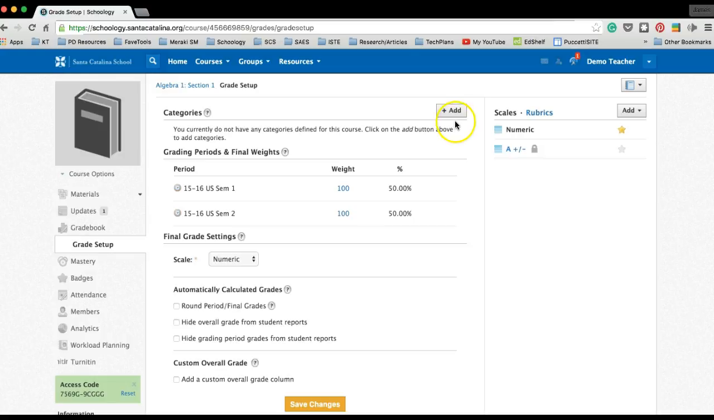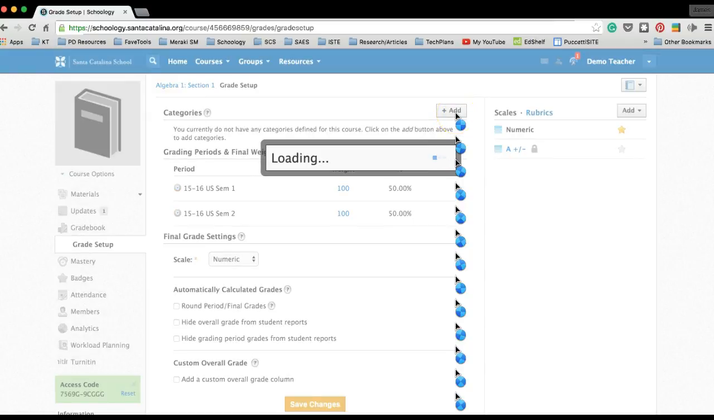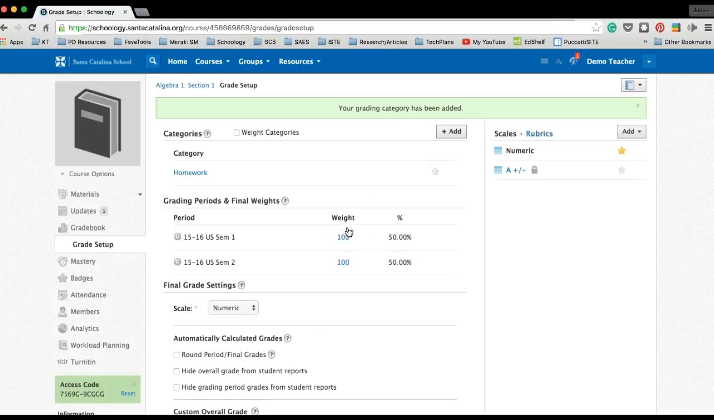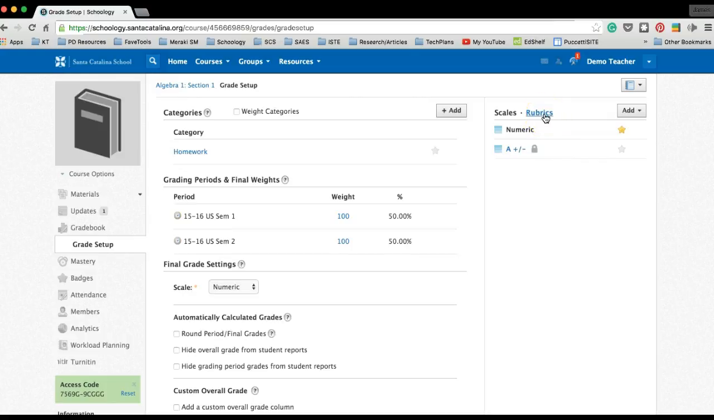So start adding categories just by clicking add, and let's do homework. Okay, total points. I'm not going to have Schoology drop any sort of low value, but it is a possibility. And then I click create. Right, so I can create as many of those as I want. I can weight those categories if that makes sense for my course, and that's pretty good. Over here are rubrics. So as you start to learn more about the system, you can create rubrics as well. So adding a rubric, a really great feature.